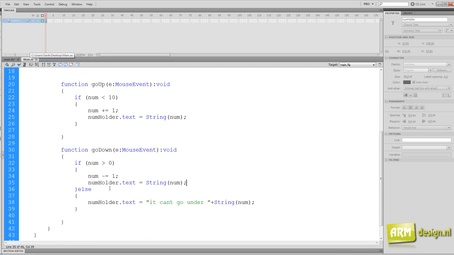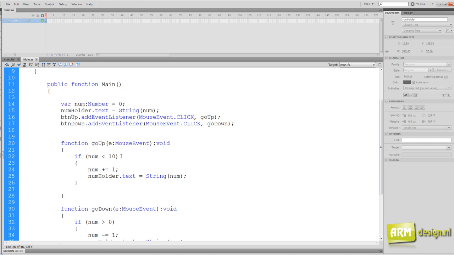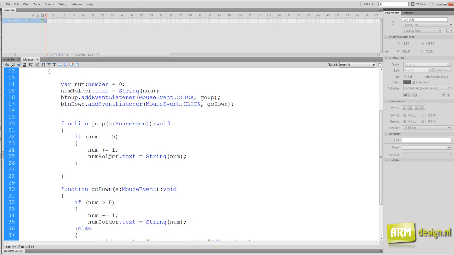One last thing I want to show you is the if, else, and else if. Let's say we want to see if we are on 5. We can say if num is equal to 5. Remember to put a double equal sign, because that means if something is equal to a value. If you put a single sign, it means you are assigning the value to num. So double equal sign.